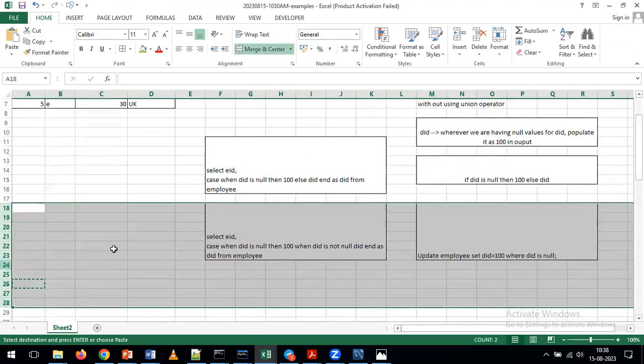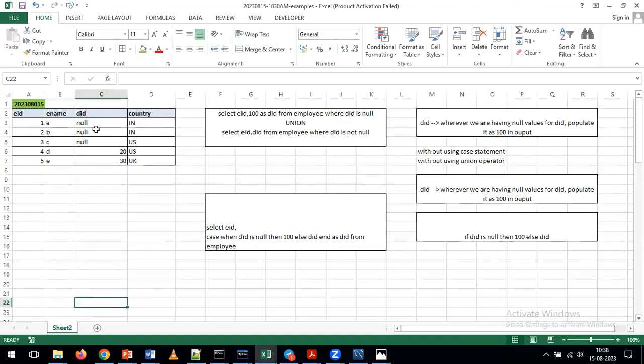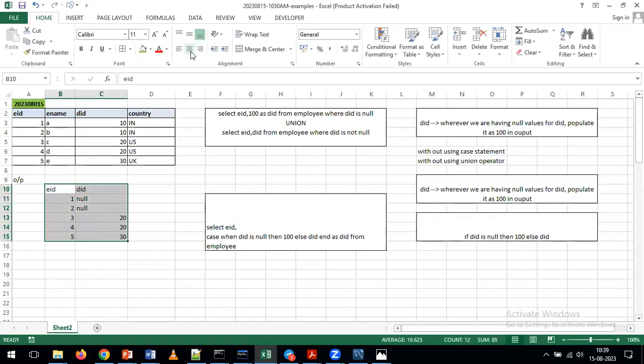Okay. Now, for example, I have data like this in my table. My requirement is that from this table I want to get the output like this, with data for the EAD column and the DAD column. For the EAD column, I want the same data as is, but for the DAD column, wherever the department ID is 10, I want the output as null. For the remaining records, I want the data as is. So this is the requirement.